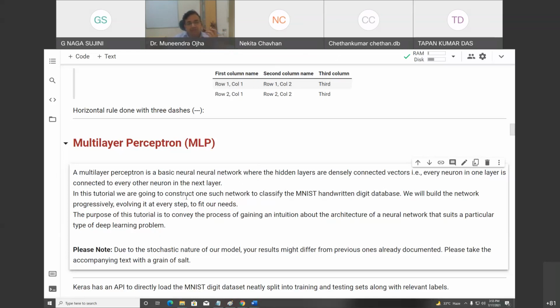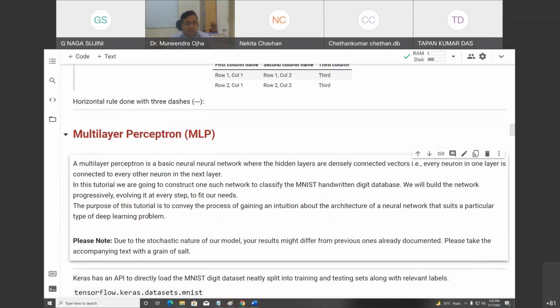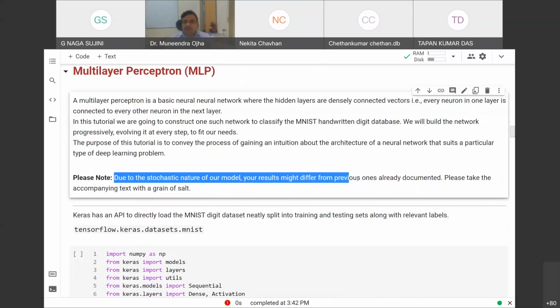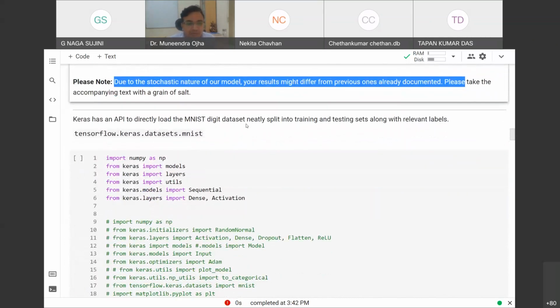In this tutorial, we are going to construct one such network to classify the MNIST handwritten digit database. We will build the network progressively, evolving it at every step to fit our needs. Okay. Due to the stochastic nature of our model, your results might differ from previous ones already documented. Please take that with a grain of salt. And I hope all of you will be able to write this code in your Colab file and execute along with me, so that if you face any problem, I'll be able to solve it right here.